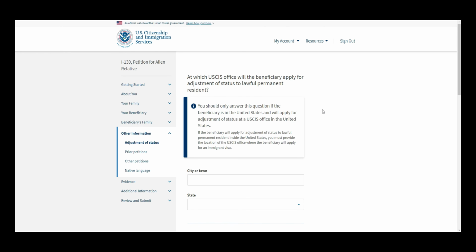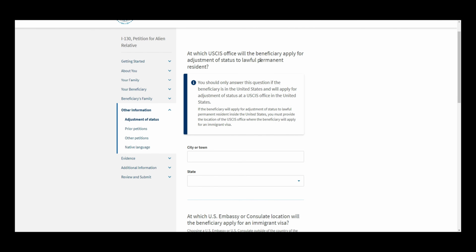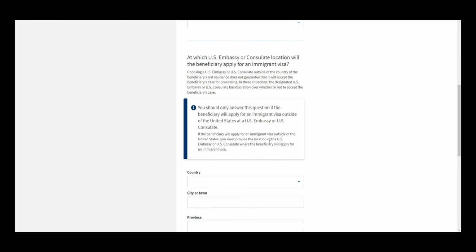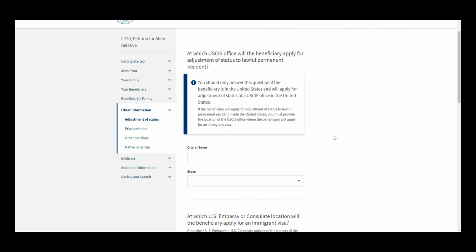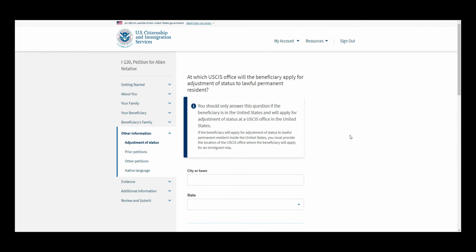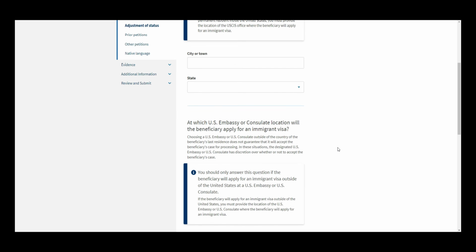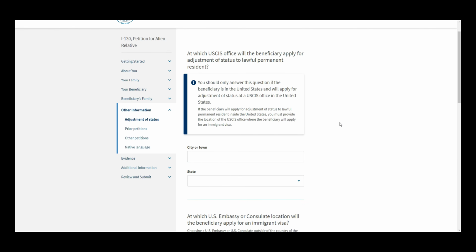So this next section is extremely important. I will link a video in the top right corner right now, which talks about why this particular section of the application can drastically determine the course of your application. So please watch that video. You will have to answer only one of these two questions on this page. Don't leave them both blank, and also don't fill them both out. You must answer only one.